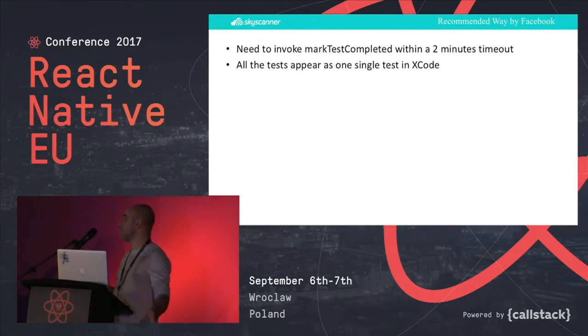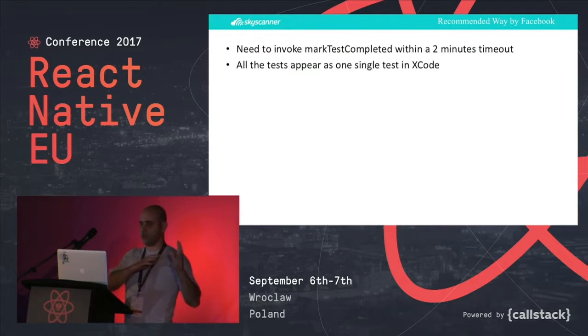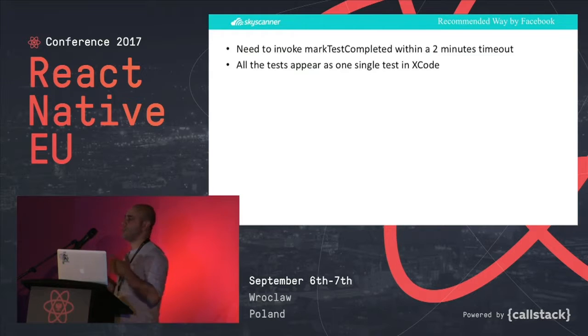You need to mark the test as completed within 2 minutes, otherwise the whole test will fail. And all tests appear as a single green checkbox in Xcode. So you run a whole suite of tests on your bridge, and you get one, okay, everything went well.